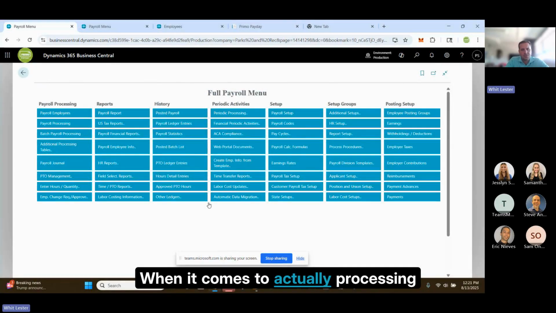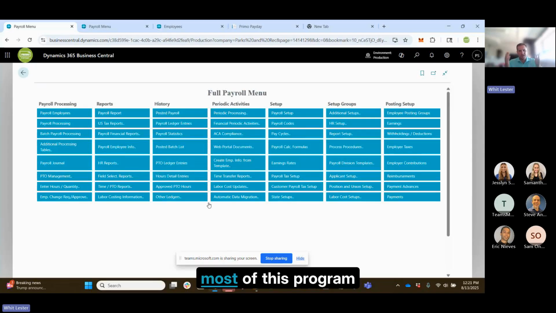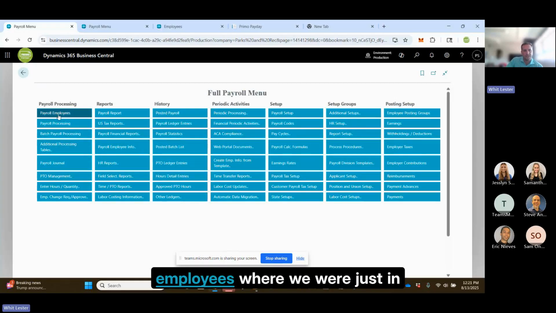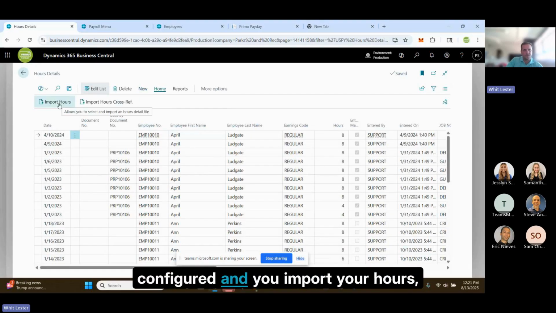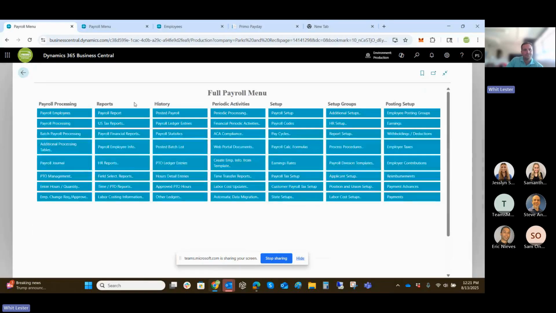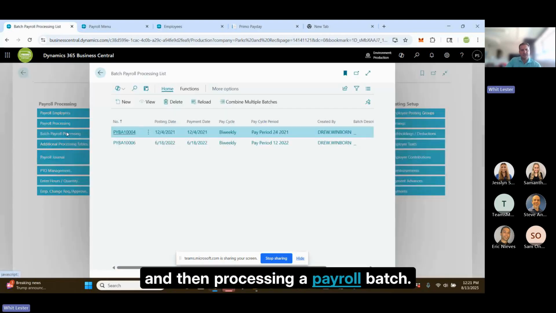When it comes to actually processing a payroll batch in the software, most of this program is all about setting it up so that everything's automated. So as an actual use case for a user, your main areas are going to be managing employees, where we were just in, importing time into the hours detail table, where you've got a time import that's been configured and you import your hours, and then processing a payroll batch.